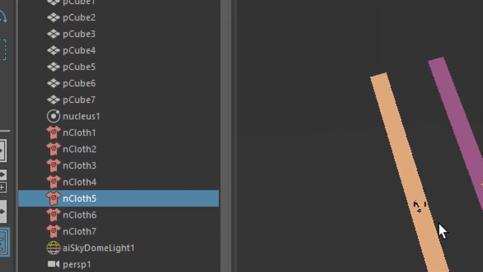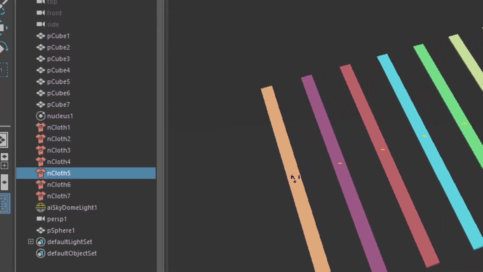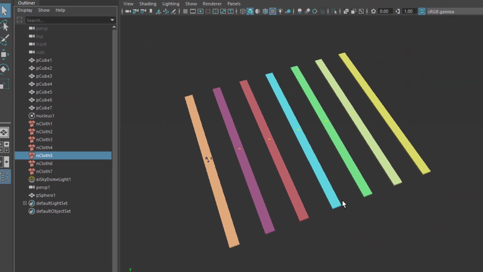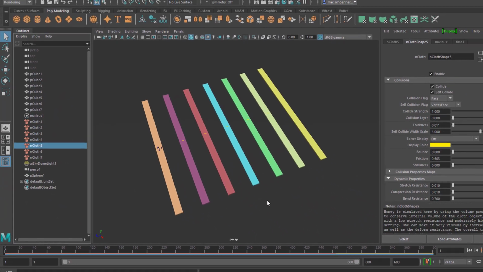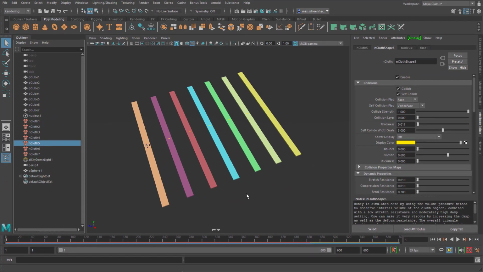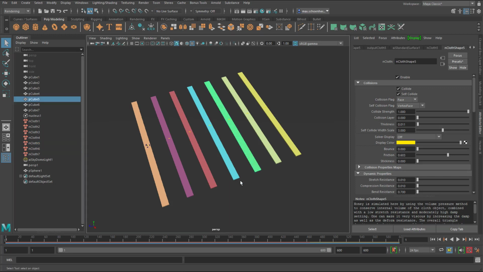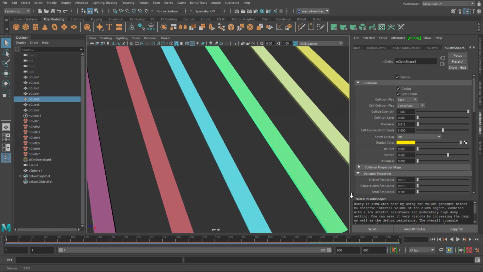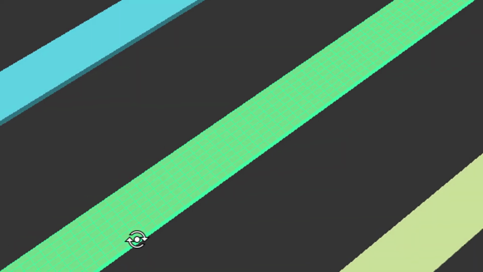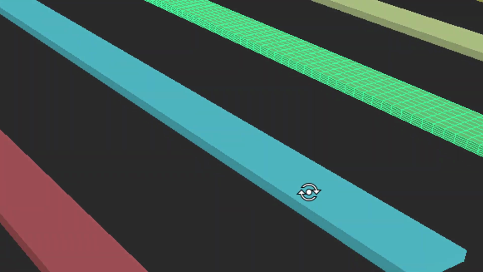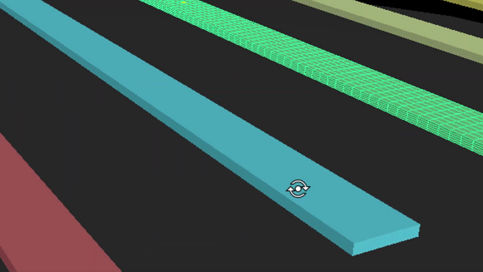Anyway, I want to show you 7 planks here, and they behave in different ways because they have different nCloth properties. There's nothing involved here other than nCloth. I'll show you the basic geometry. Let's just pick this one here. This plank, they're all the same geometry wise, and you see it has quite a high resolution, not an extremely high resolution, and it's thin, just like a plank.